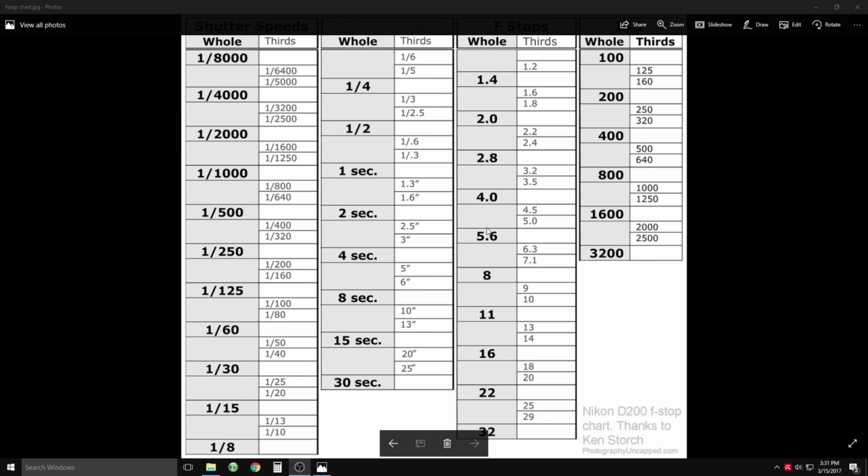So that means your scene is going to get 4 times brighter, because one stop is 2 times brighter, and then that's another stop for another 2 times brighter. So you're going to get 4 times the amount of light. So it's basically like your room being 4 times brighter with a 2.8.